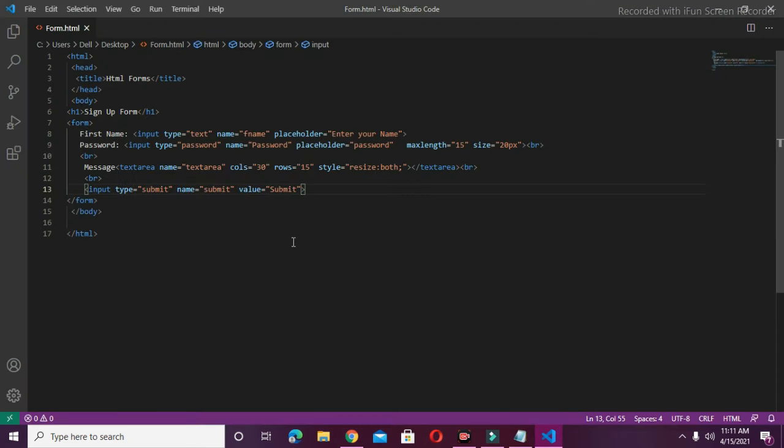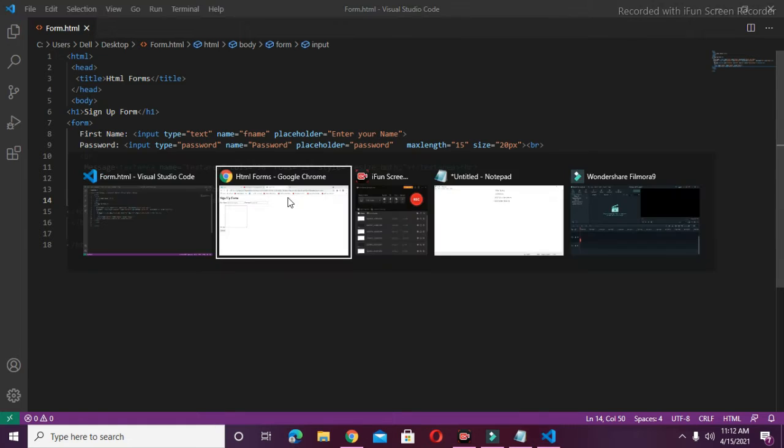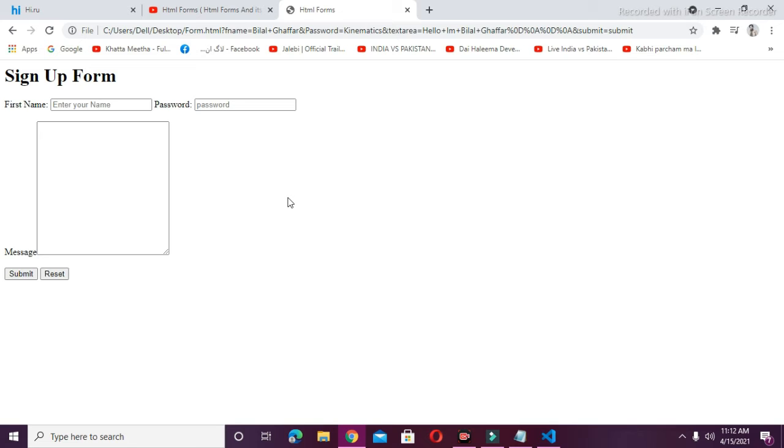If I want another button, I will simply copy this and paste it, and change its type, name and value. I will write here reset and reset, reset and reset. I will save this, move back to my browser and refresh this. You can see that the reset button has also appeared in our form.